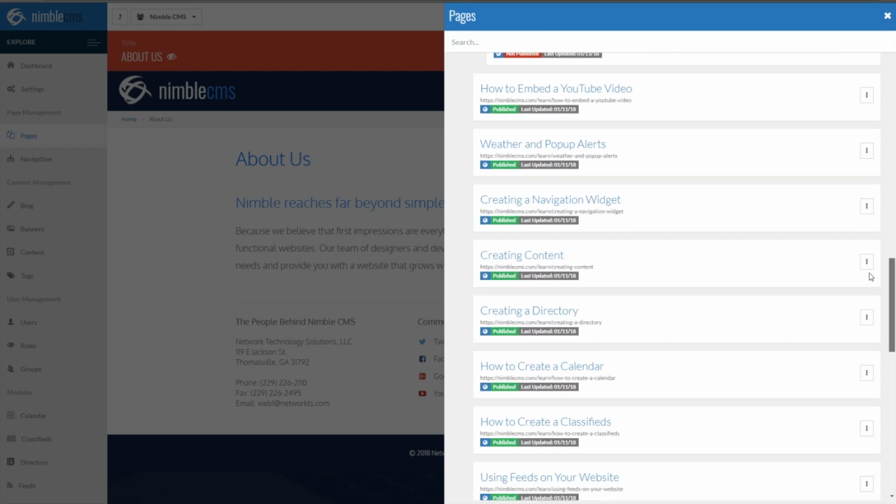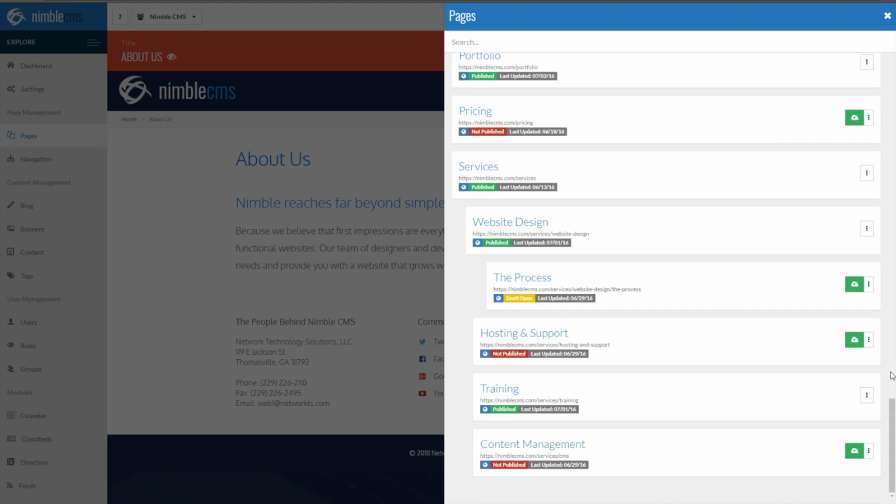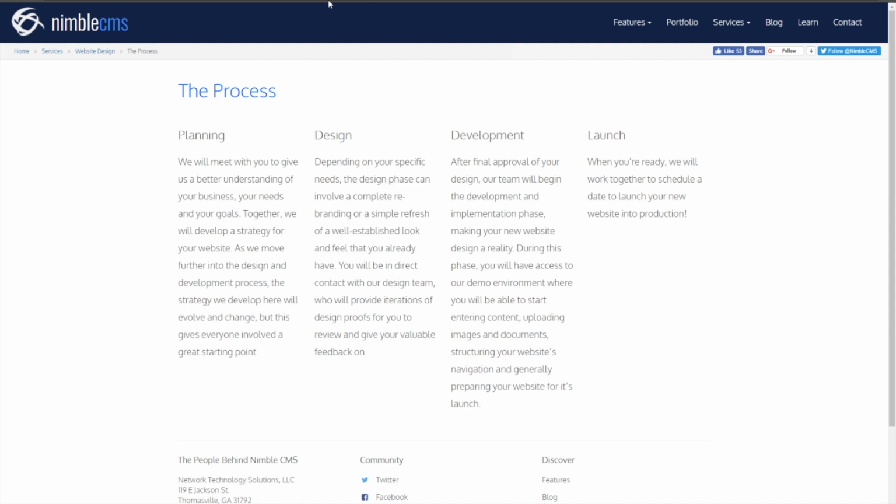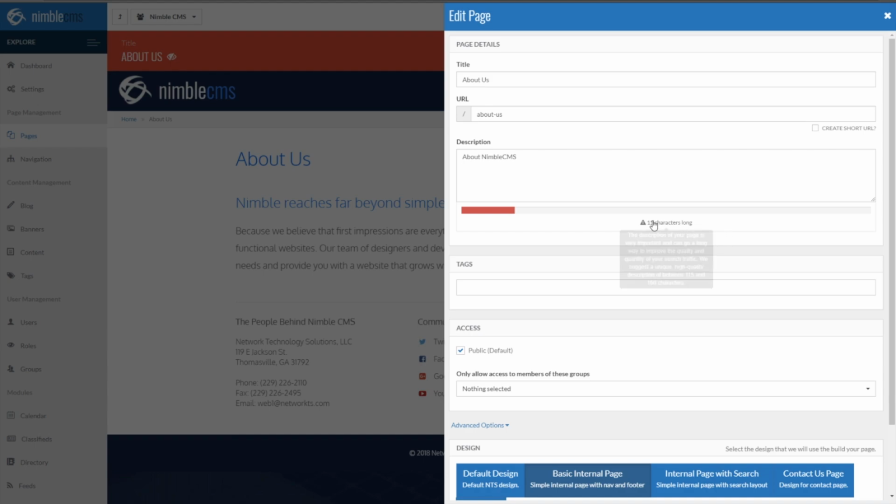Scroll back to our page as these changes are still unpublished. Publish our page. And now we should be able to go to our domain, which is nimblecms.com/process, and access this page quickly and easily. It will be automatically directed to its exact location, which is /services/website design/the process.